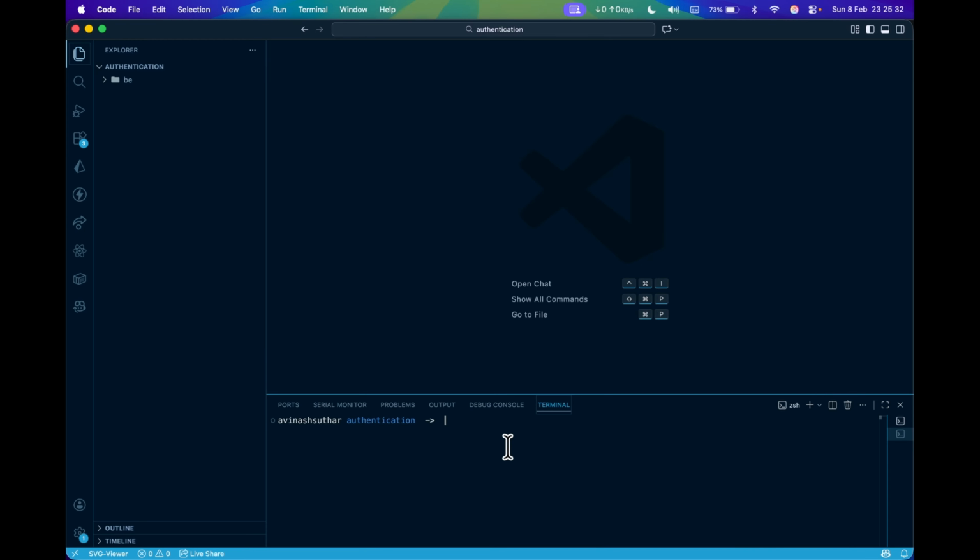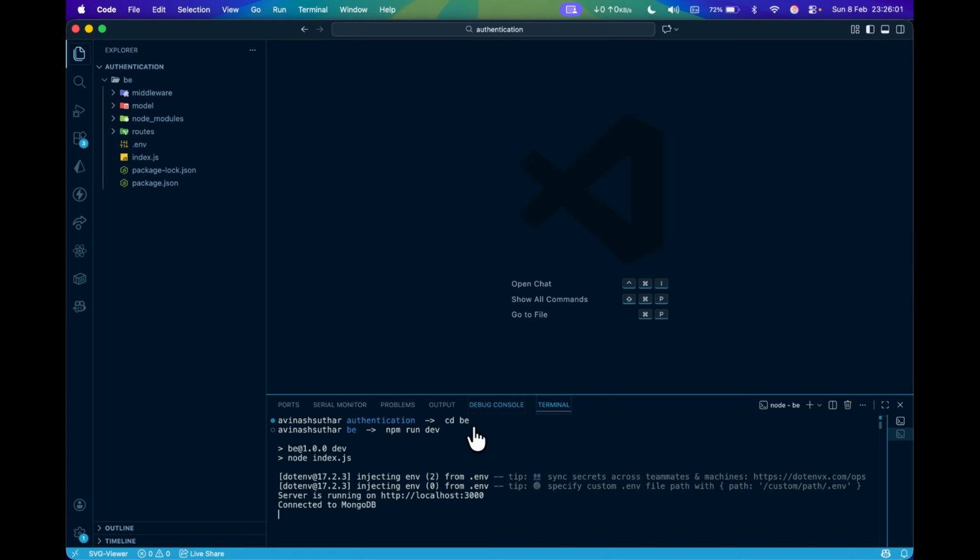So guys, I am in VS Code and I have opened this backend folder which we built in the previous videos. First of all, let's start this. So cd to backend and npm run dev. Now we are getting Hello World. Now we will implement the authorization part. First of all, what we need to do.